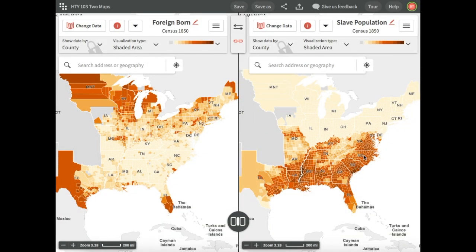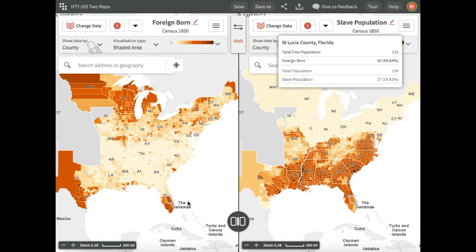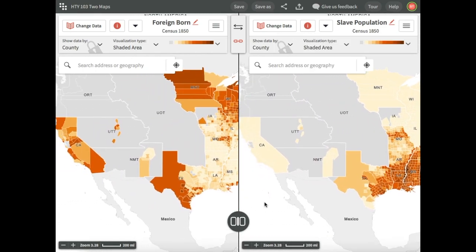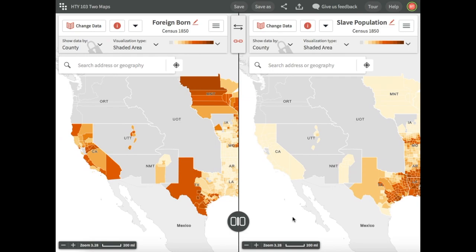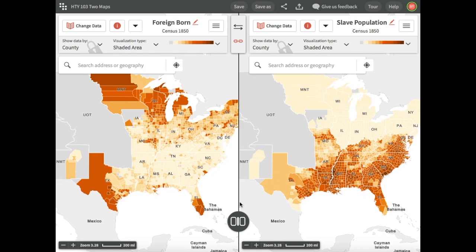While comparing these two maps, I have noticed how at the nationwide level, the slave and foreign populations seem to occupy opposing parts of the nation. But I'm not happy with how the maps are being displayed. I will take this opportunity to switch to swipe by returning to the circle at the bottom of the screen.